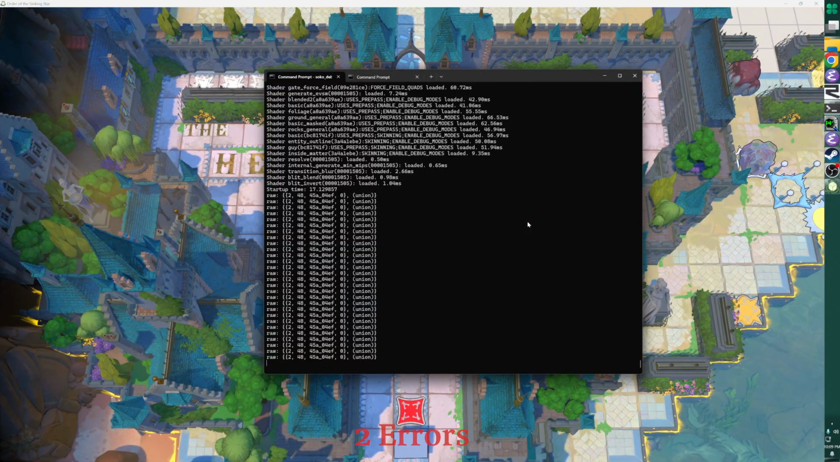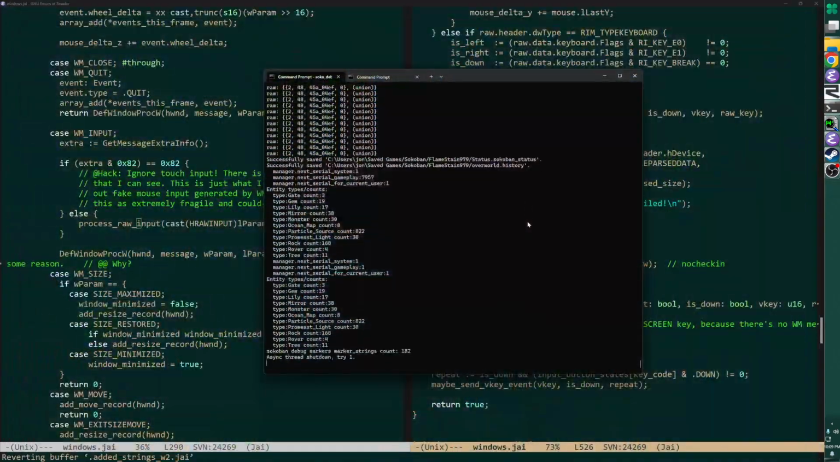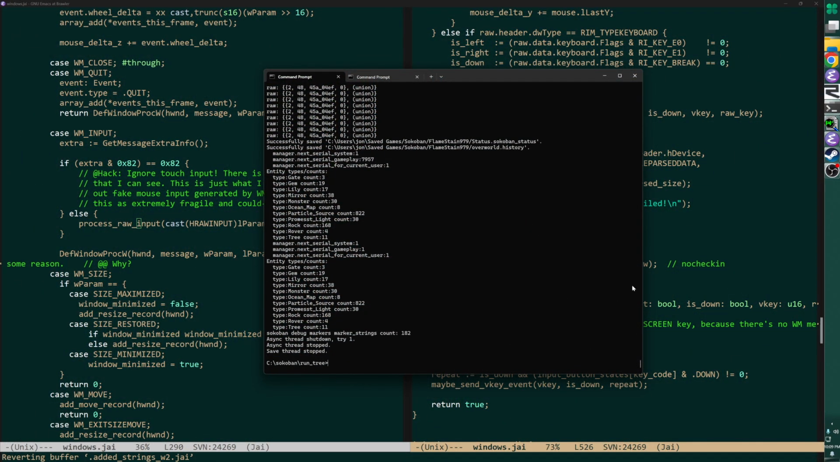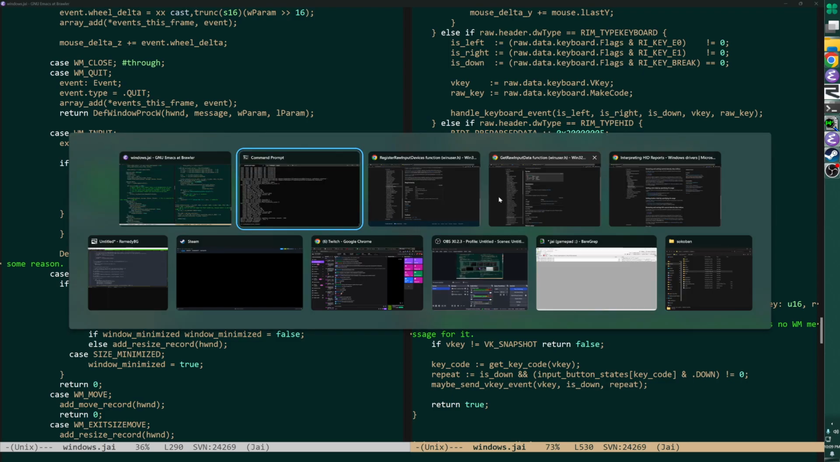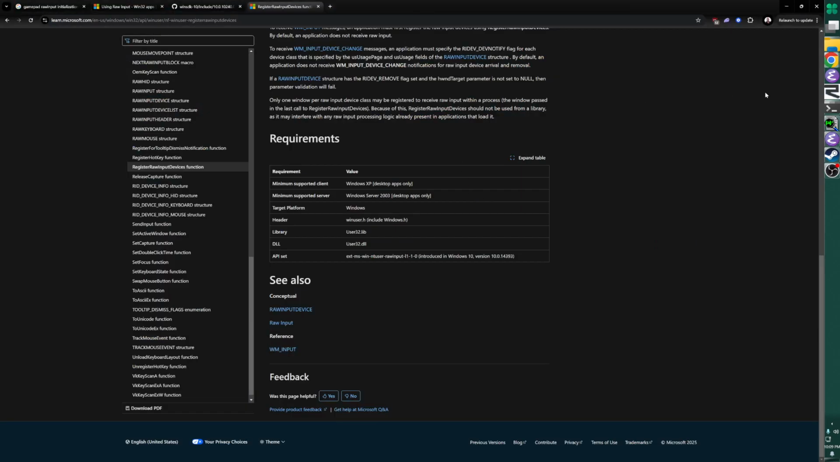So there we go. Raw 248 458 04EF 0 union. All right, we can work with that. We can go forward from here. Now we need the HIDP caps and all this stuff.